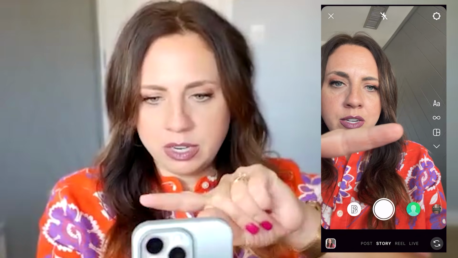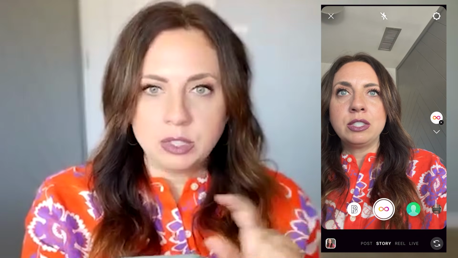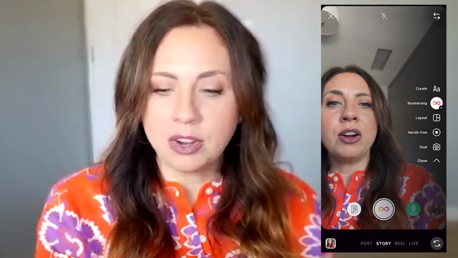Now, this right here is for your boomerang. So this is where you'll do one short movement and it's going to have it on repeat. So let me show you how that works. So I just did one little movement and now it has that movement on repeat, and that is called a boomerang.